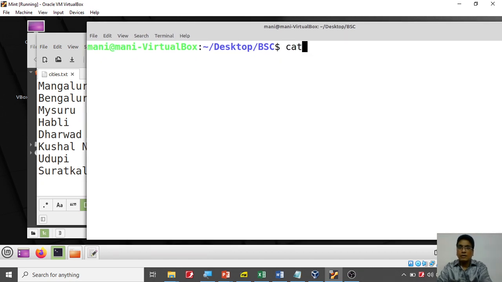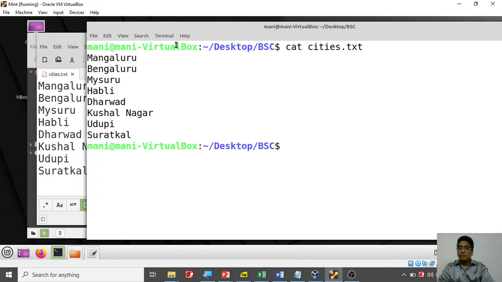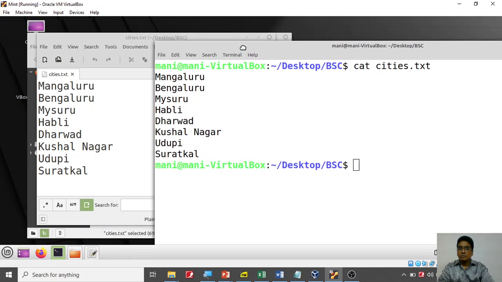So cat followed by the name of the file, that is cities.txt. If I press enter, you will notice that it also shows you the content of the file, and you notice that you can't edit it, but you can see the content. So this is how it can be used.